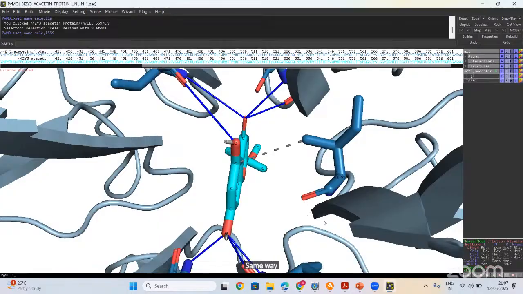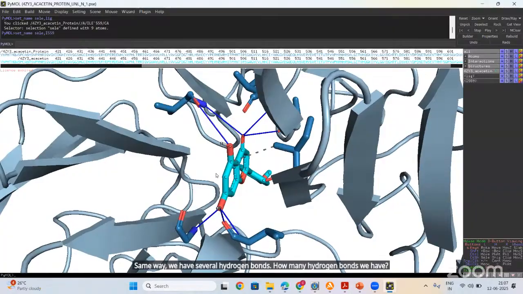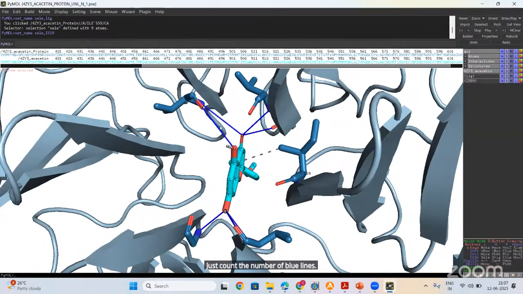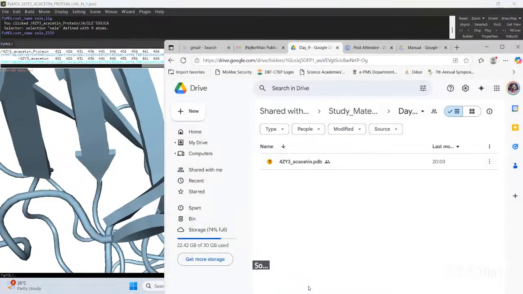Same way, we have several hydrogen bonds. How many hydrogen bonds do we have? Just count the number of blue lines. 1 to 7 is there, correct? Check here whether all 7 are present.